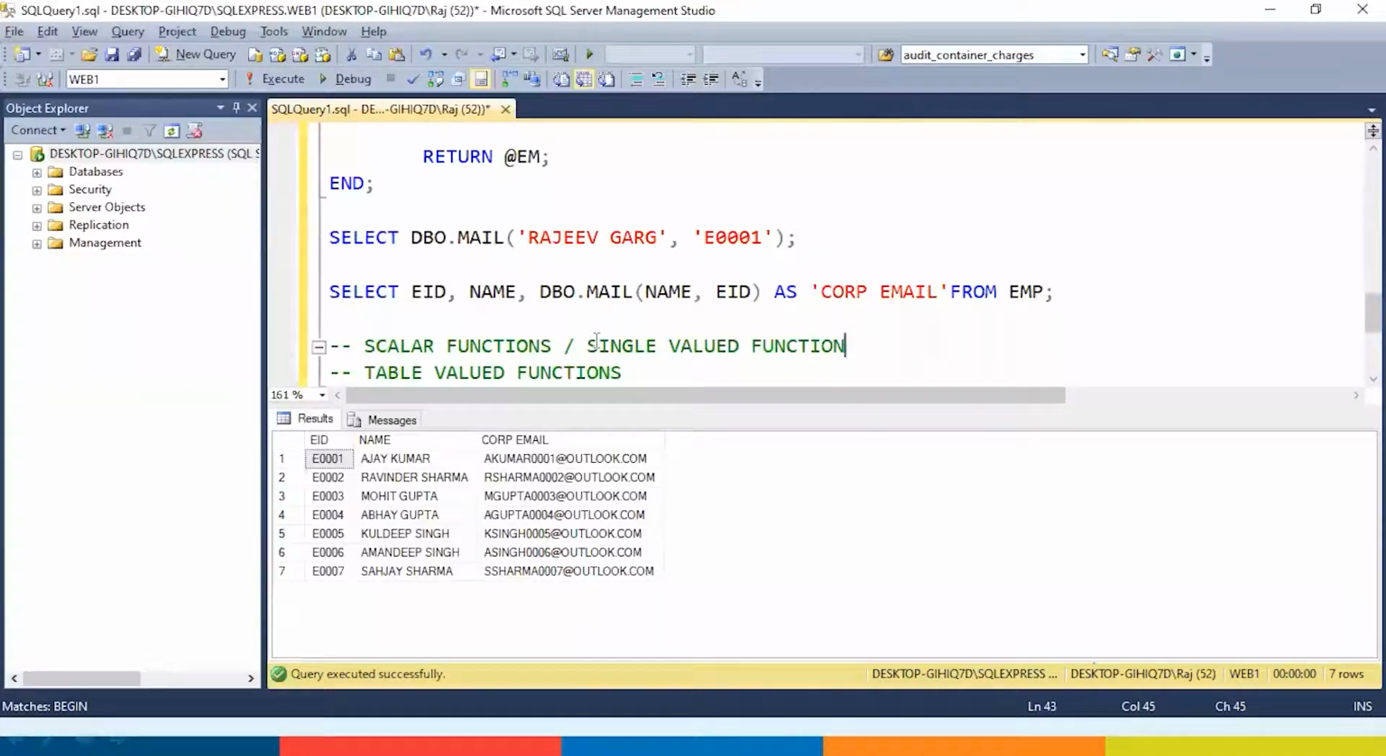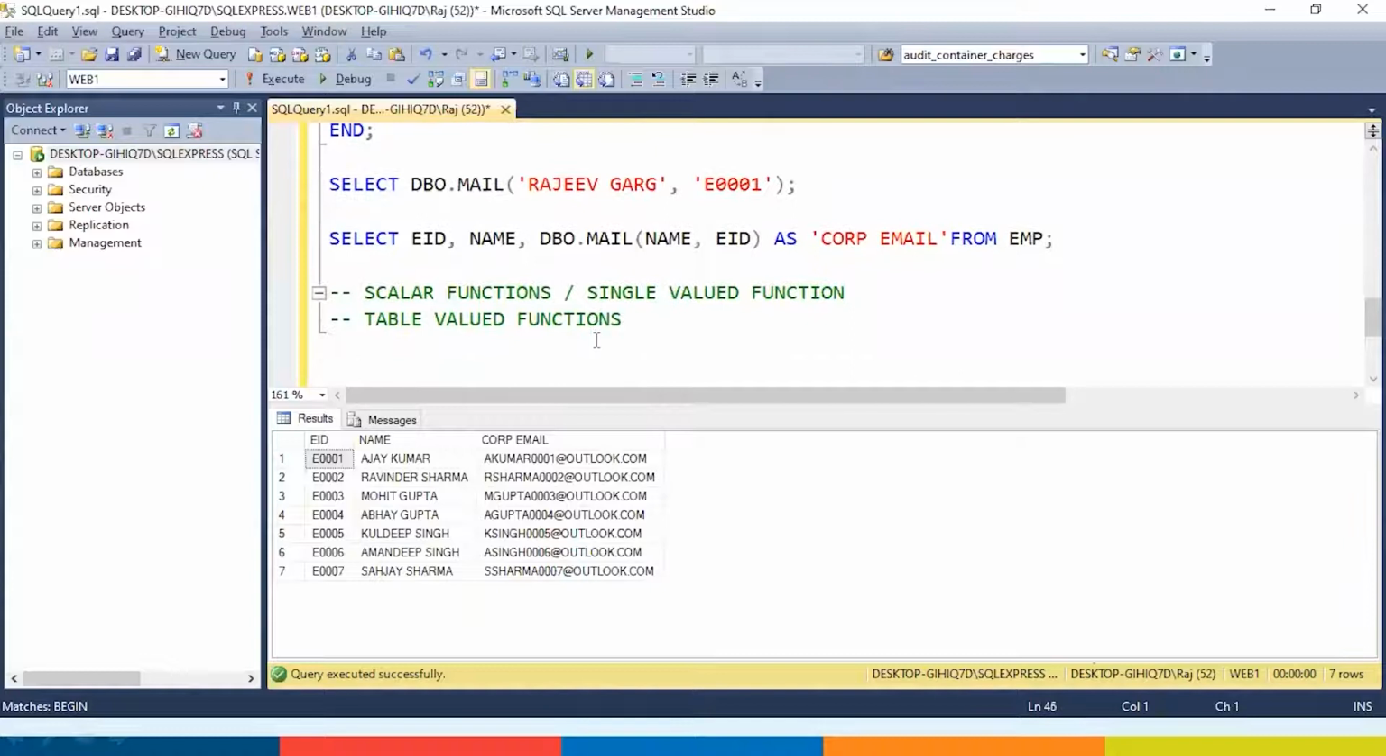And table valued functions are the functions which return a table, a combination of rows and columns, and that is referred to as a table. Okay. So let's take an example of a table valued function and see carefully. There are a few syntactical changes in the table valued function. So let me write a query. And for this, I will go to another database to give you an example.